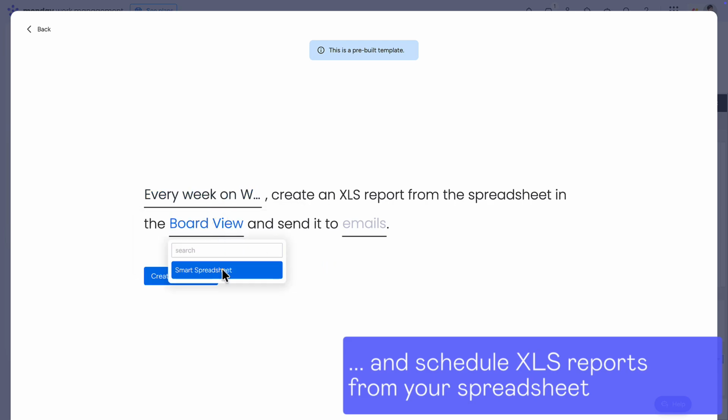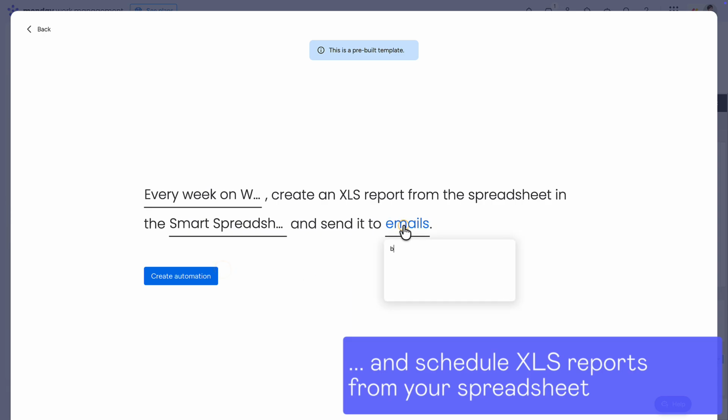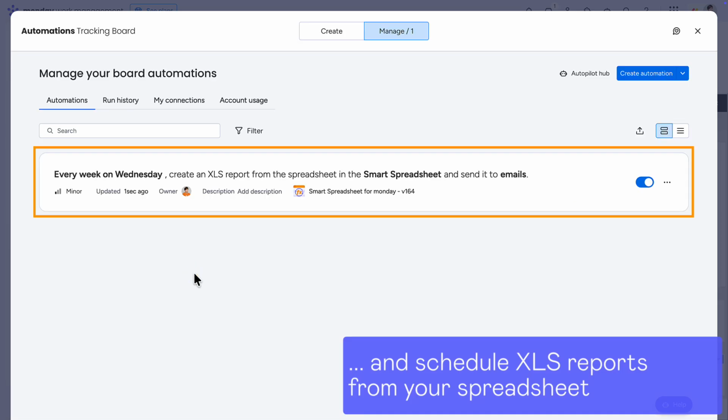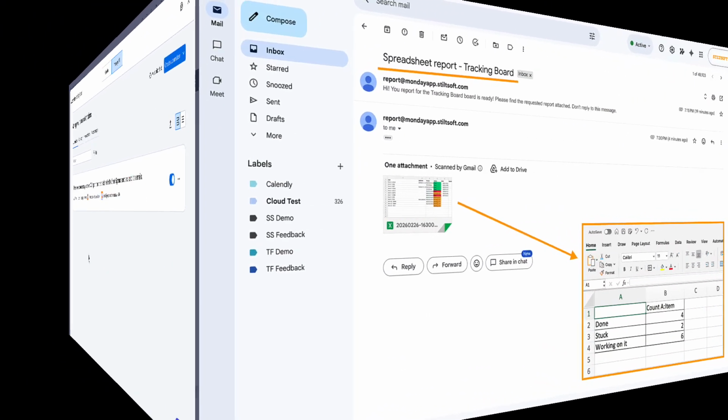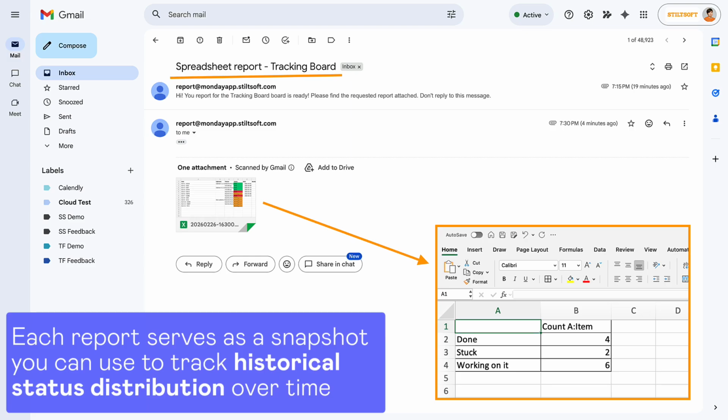Each exported report acts as an automatic snapshot of your board's state and summary at that point in time, making it easy to compare changes and analyze how your status distribution evolves over time. Here's an example of a snapshot that lets you spot trends and changes over time with minimal effort.